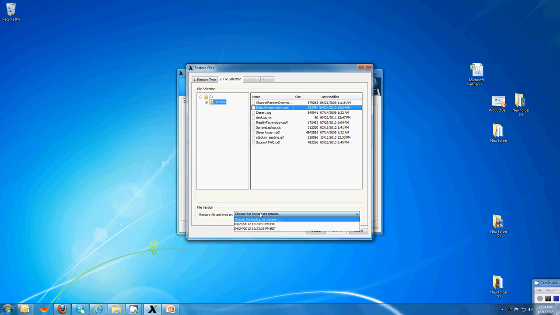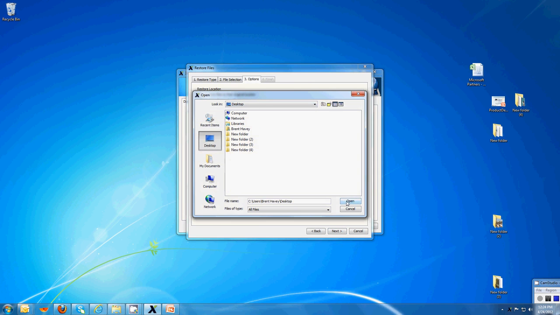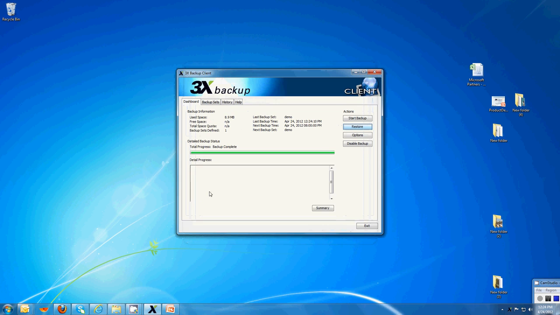I can restore that file to any directory or its original location. I'm going to put it on my desktop so you can see it. When I click finish, the file is restored to the desktop. So it's restoring it now, and it'll appear near the recycling bin, and there it is. If I open it up, it'll be red font. So sure enough, it was the red font.